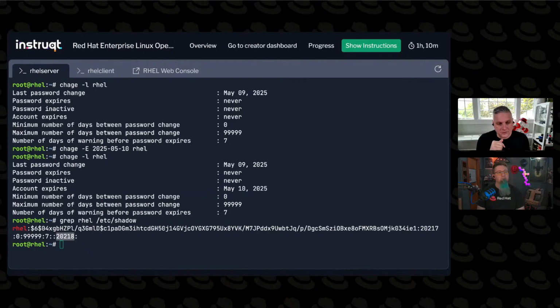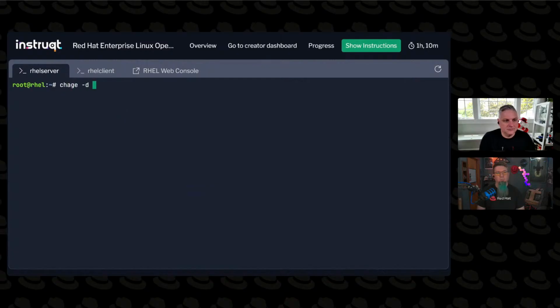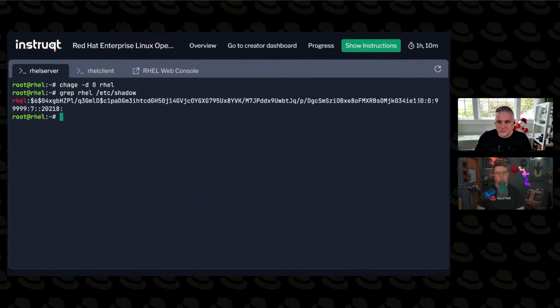But one other one I use a lot is setting the date of last password change to 0, forcing them to change the password again. So what I did was I changed this first field, which was like 20,000-something, the date of their last password change, to 0. And that means when they log in, they're forced to set a new password.